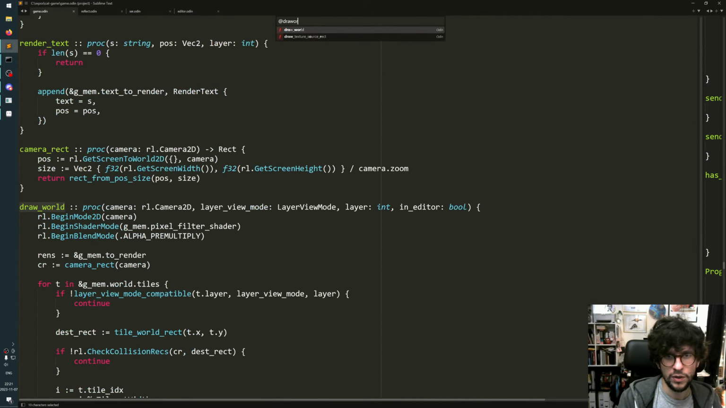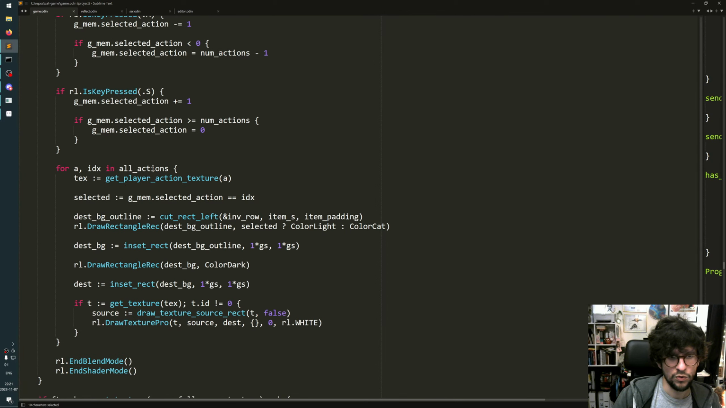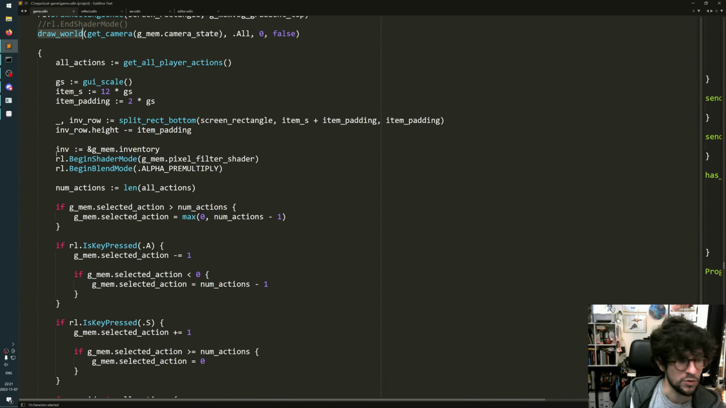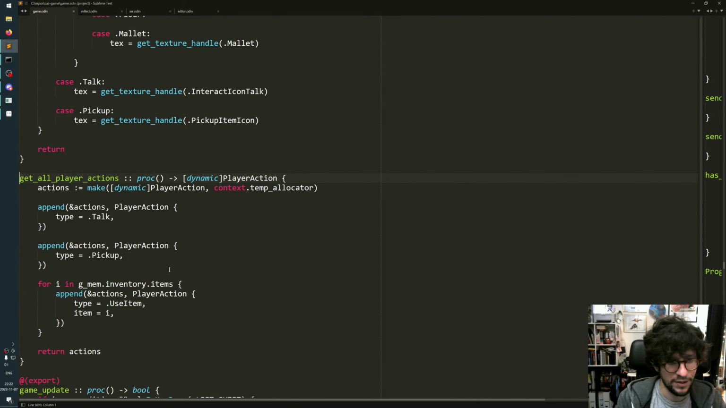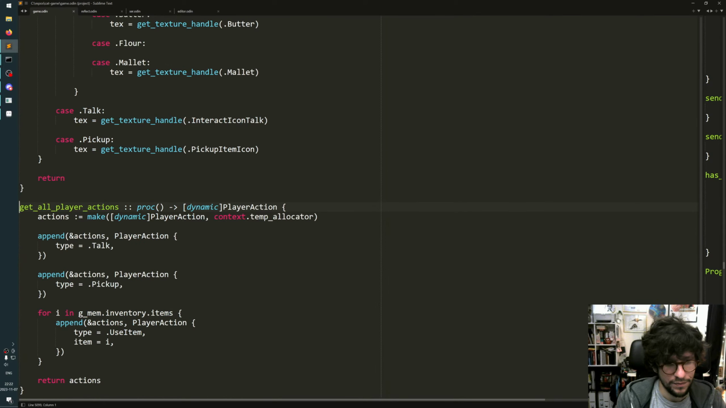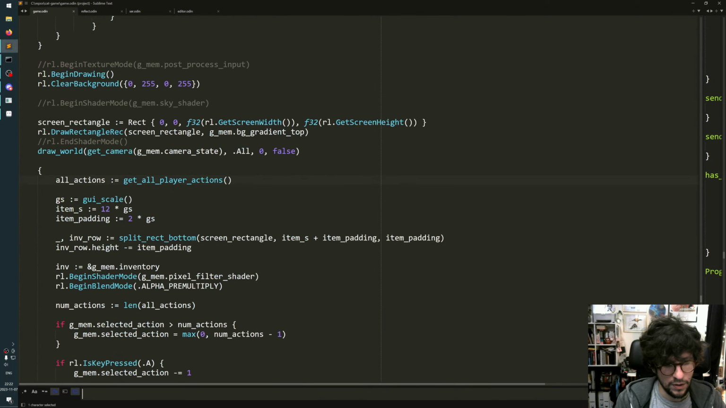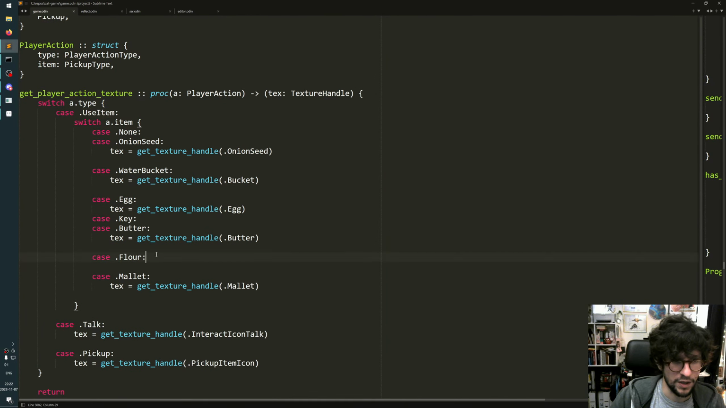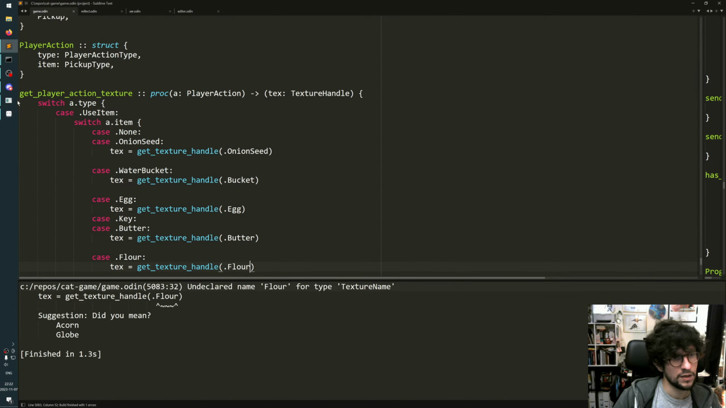Oh yeah, now I remember where it is. It's sort of here. Yeah, here it goes over all the actions. And then I'm just wondering, where is the graphics for the, there is a pickup called flower, but where's the graphics for that one? Use item. Yeah, here it is. So I just need to add something here. That one doesn't exist, I think.